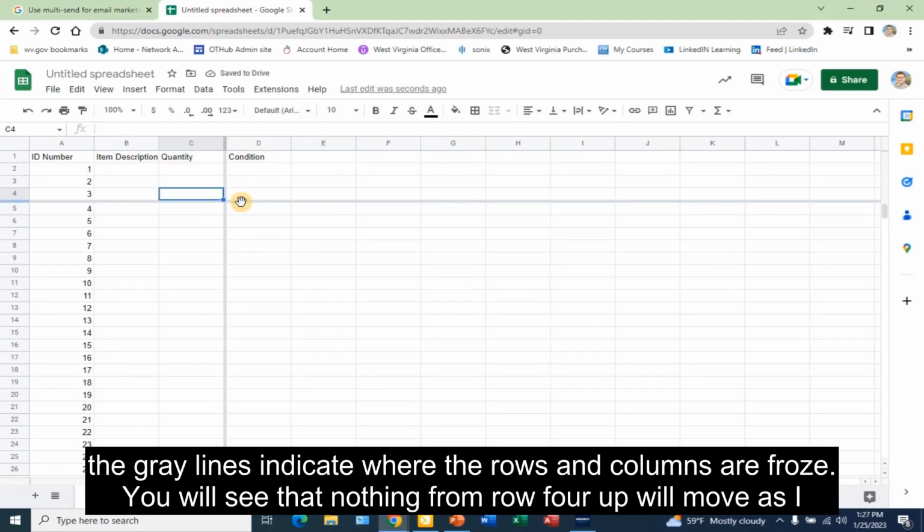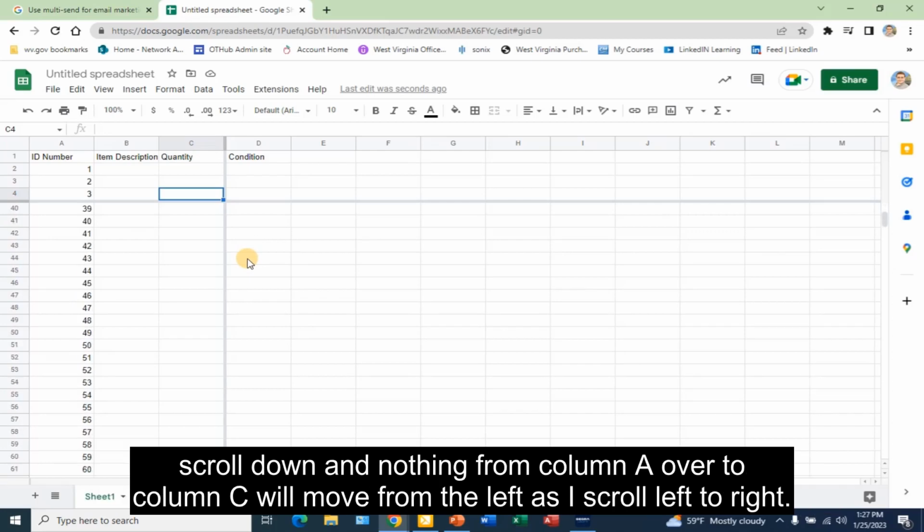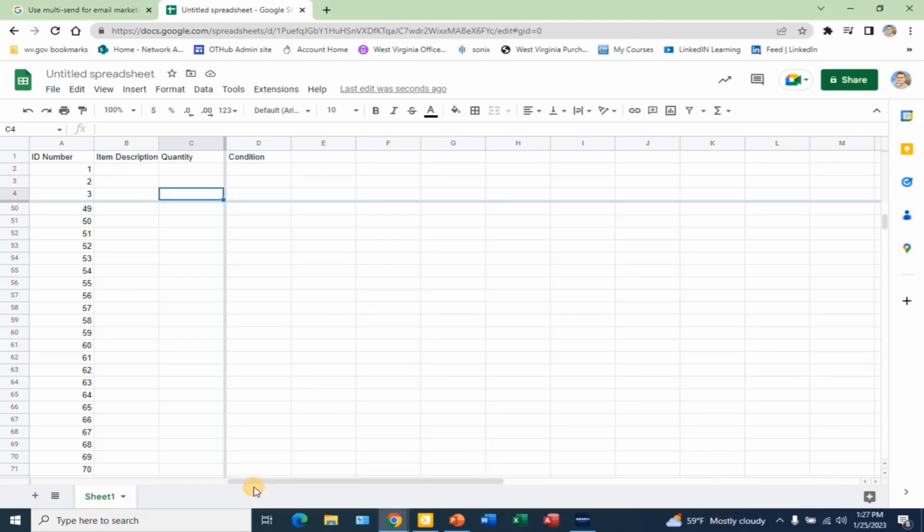As you can see, the gray lines indicate where the rows and columns are frozen. You will see that nothing from row 4 up will move as I scroll down, and nothing from column A over to column C will move from the left as I scroll left to right.